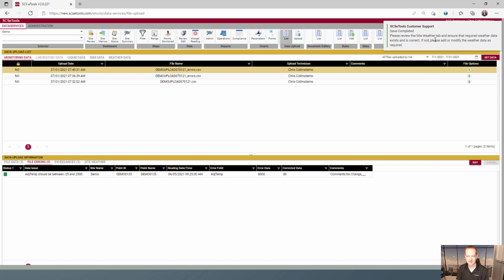If you have any site weather information, you also have the option to edit that as well, so just keep that in mind. Some people use that for reporting and things like that, so you can also correct that there. For the file errors, you'll notice that changed over from 0. It'll still have it listed, but it's showing in green, meaning that it is in the system now.